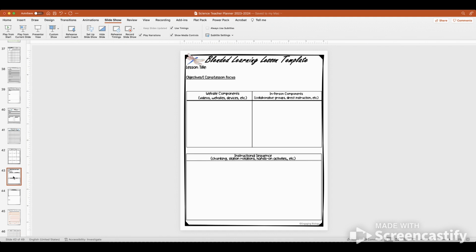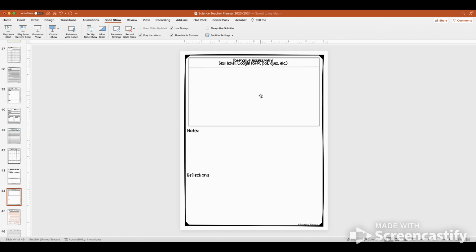This is very helpful. Blended learning is amazing and I loved it, but it can also be really complicated and confusing when you're trying to set up a lesson. So this is a great way to plan things out. You've got a spot for anything you're going to use online, your in-person components. Are you going to use direct instruction for one section? Are they going to work in groups? And then how are you going to actually teach the lesson? What's the sequence of your instruction going to be? And then on this page, you would jot down your formative assessment. What are you using for that? Any notes and reflections on the lesson?